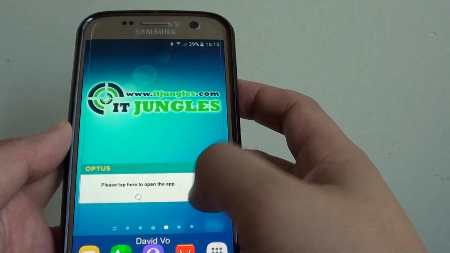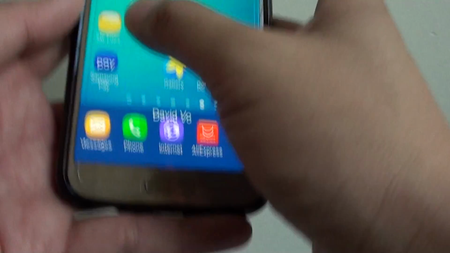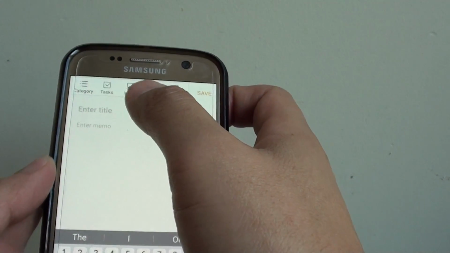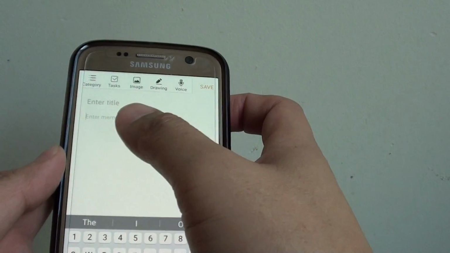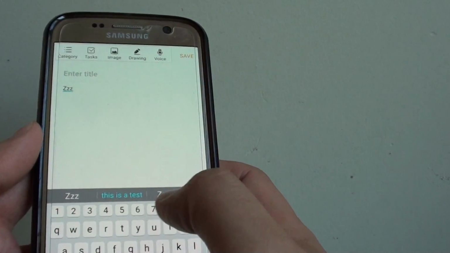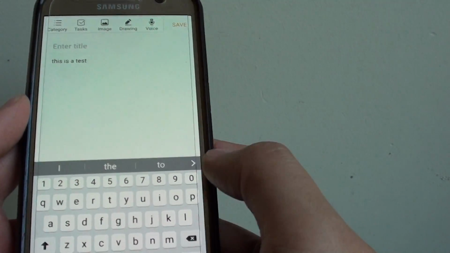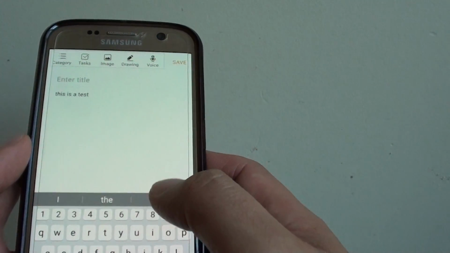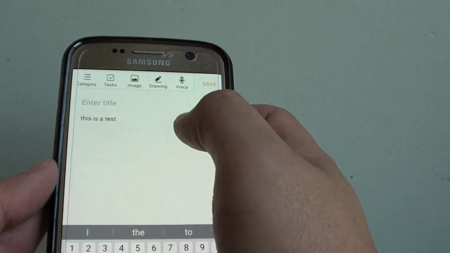So we try to go and create a test. If I open up a memo, I'm just going to create a new memo. So here's a new memo. In the memo body section, if I put in ZZZ, you can see the shortcut come up. So I can simply tap on that and continue to write. So if you have long phrases, you can use it.